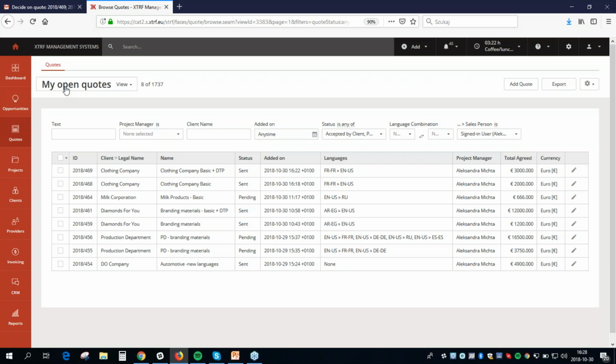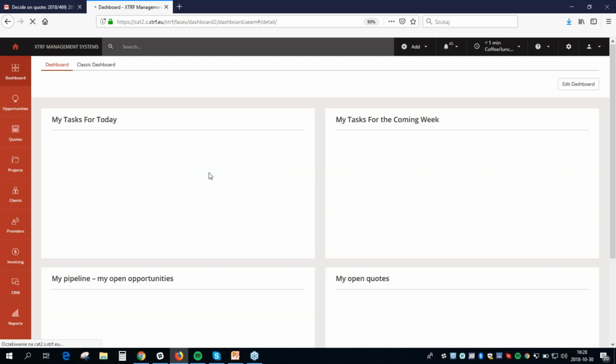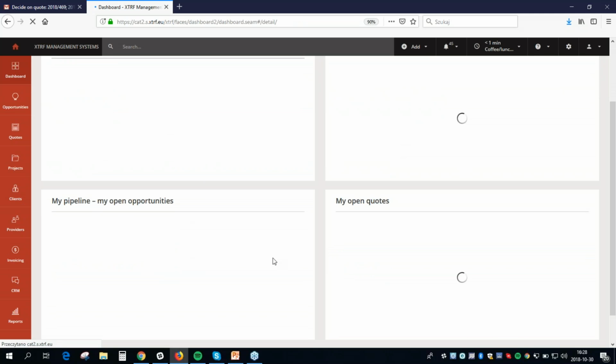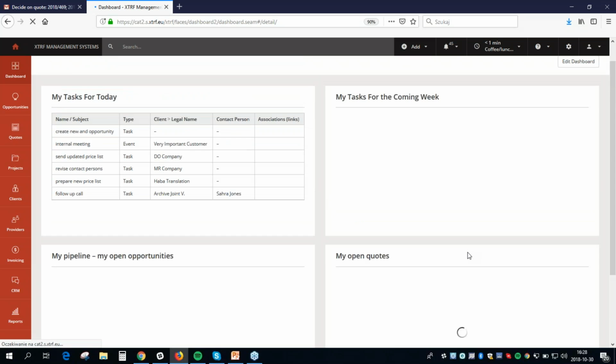I guess this is mostly what I wanted to show you from the sales representative perspective. So as I said, the dashboard is where you can see all that we basically covered today. So my tasks for today, tasks for the coming week, open pipeline, and open quotes.